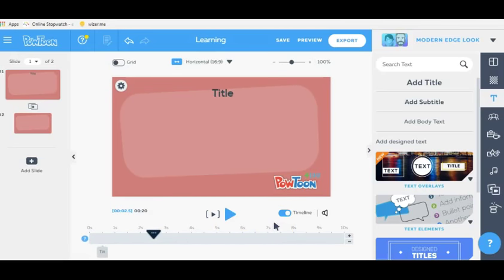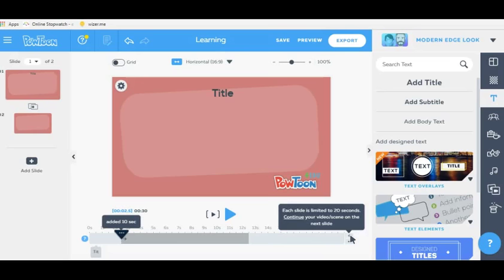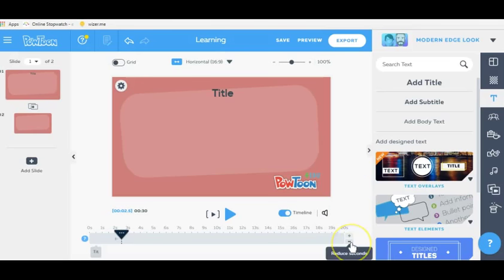Now, one very important thing to remember is Powtoon only lets you add 20 seconds. Each slide is limited to 20 seconds. You want to be careful with that.